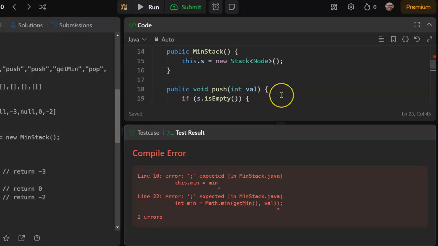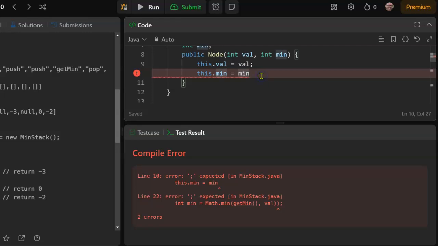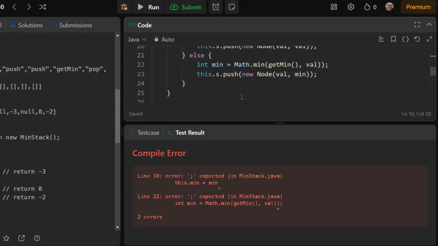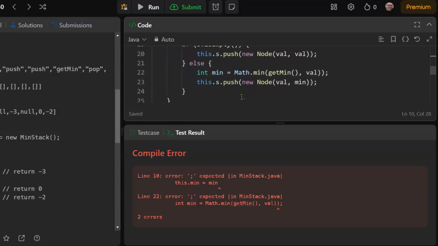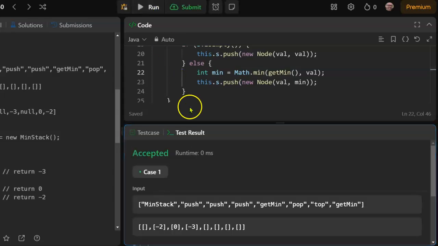Compile error, this min equals min. What line is that? 10. We've got a semicolon. All right. And then I did something wrong on line 22. 22, int min equals math min, get min, val. Oh, too many parentheses, right? Okay, let's try that. All right, that's accepted.